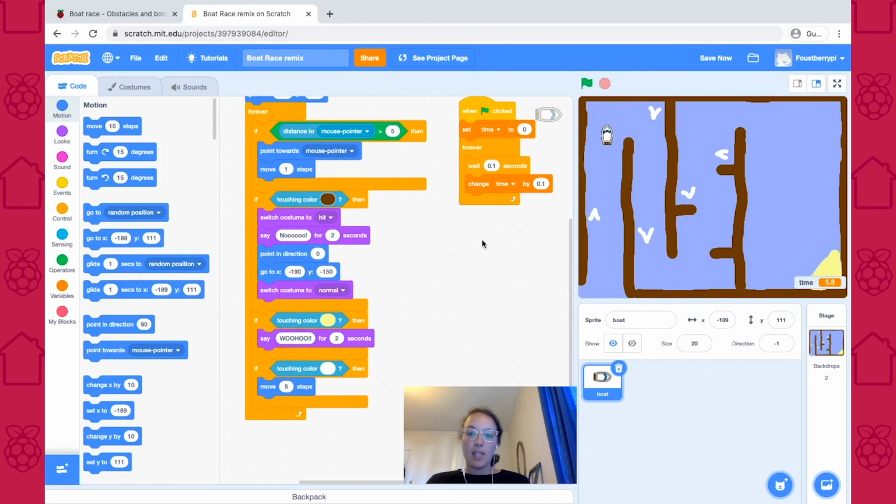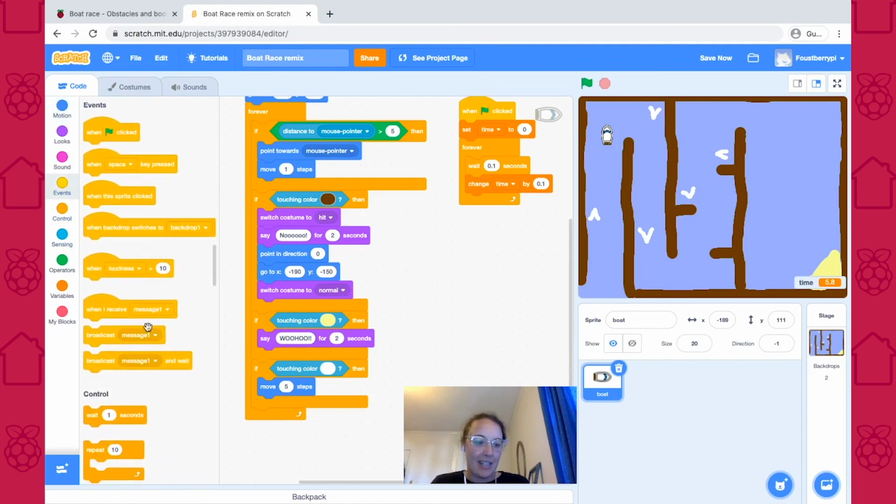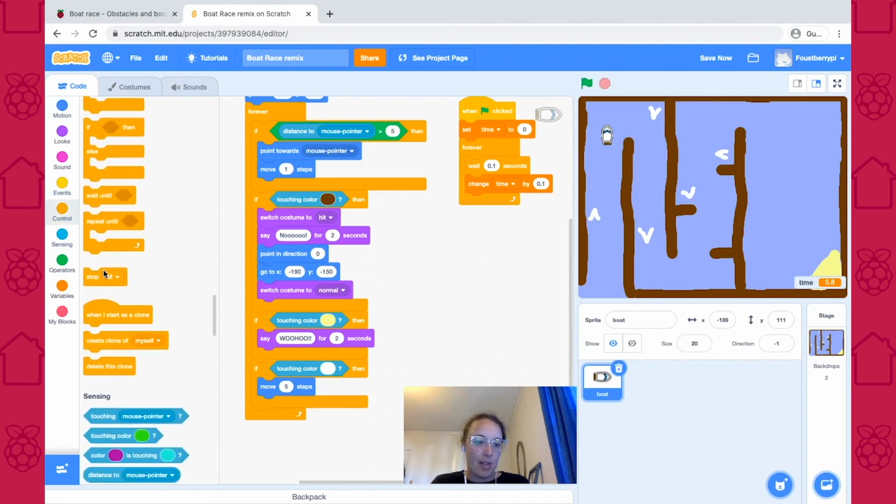And one thing I just noticed that I forgot to add previously is right here, when we have it, if it's touching the beach area, we say woohoo, but we also need to end the game. So we want to add in one more block. I'm going to go ahead and add it in there. It's in the control blocks. We're going to add in a stop all here, because we want the game to stop and we want the timer to stop, so you can check your time and compare it with your friends.